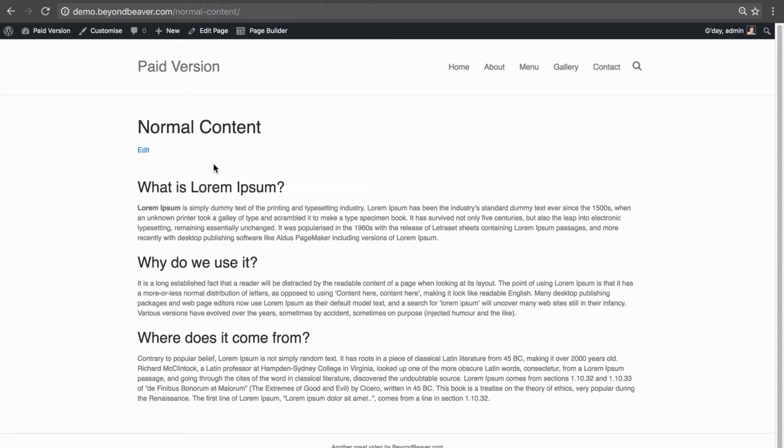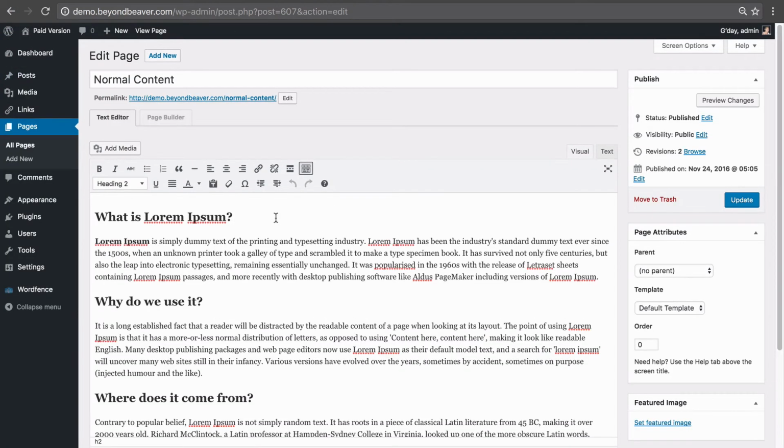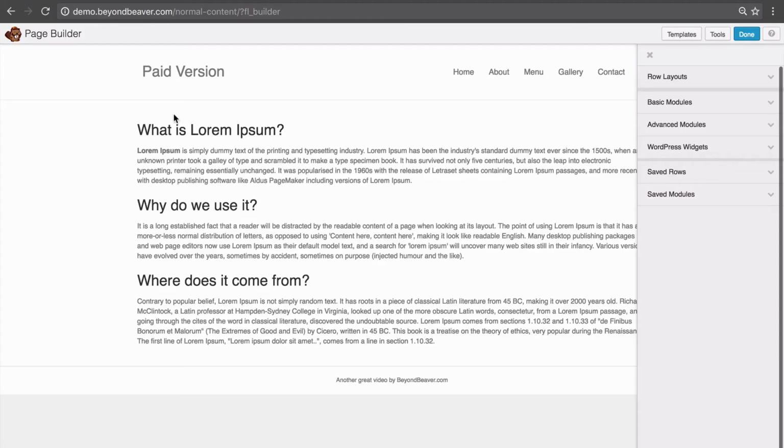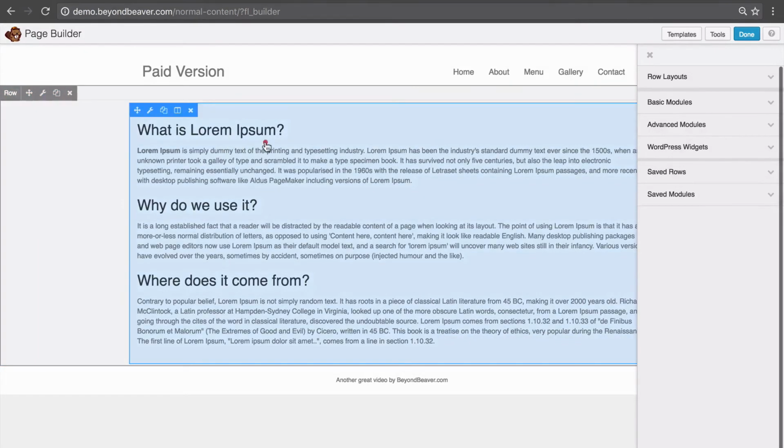Now what Beaver Builder does is it replaces this content here. So if we go back to the dashboard, what the Beaver Builder plugin actually does is it replaces the content from this box with the content that you add using the page builder. So if we go ahead and click this tab up here where it says page builder, that will launch Beaver Builder, and then anything that we add using Beaver Builder will replace this content. So let's click on that to launch Beaver Builder to edit this page. You can see it takes that content and puts it into its own row.